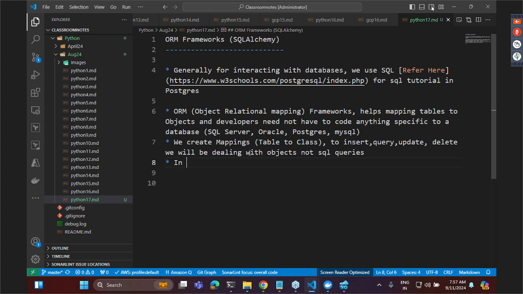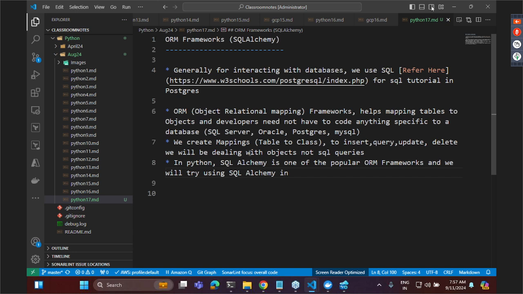Okay, so in Python, SQLAlchemy is one of the popular ORM frameworks. Okay, and we will try using SQLAlchemy in our FastAPI project to deal with the library. Am I clear on this, sir?